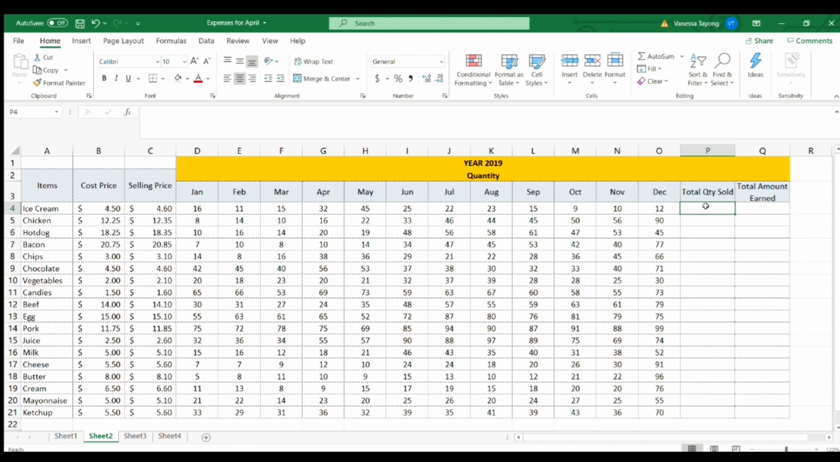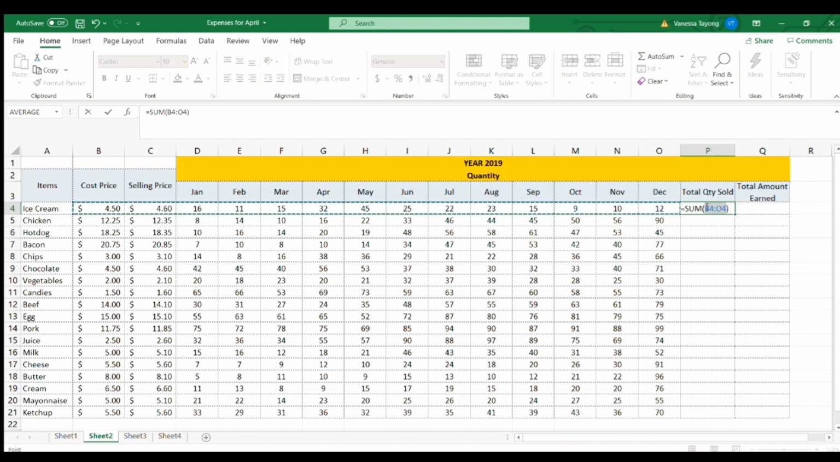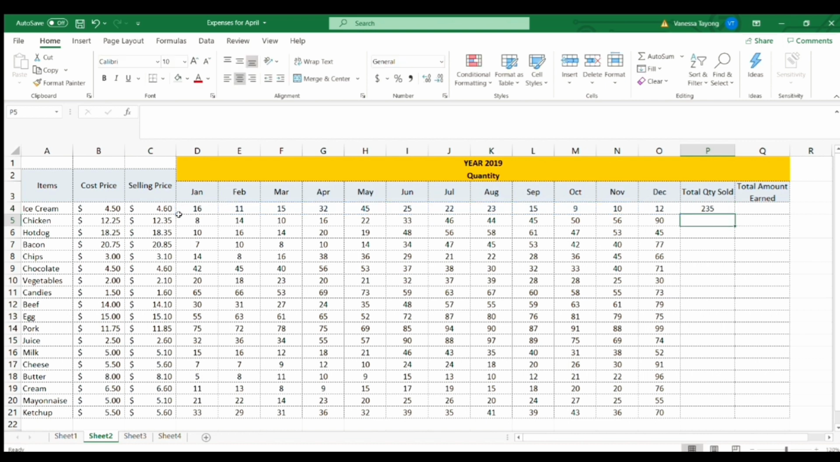Now, in order to use the sum function, just click the shortcut Alt equals sign, and it will highlight all the numbers that you want to add. But as you can see, it highlights from column B, the cost price and the selling price. We don't want that because we only want to add the data from January up to December. So let's click and drag your mouse from January up to December, and then click enter.